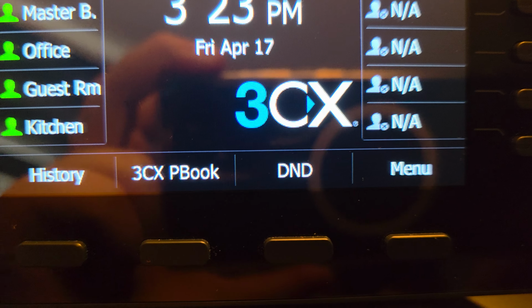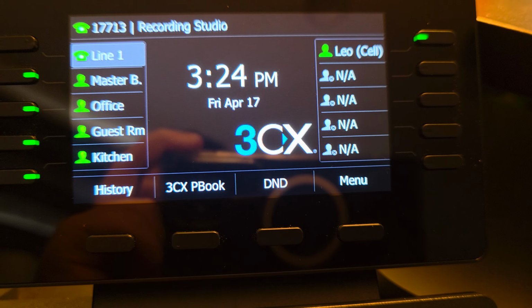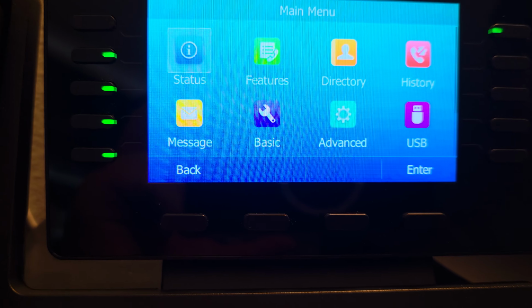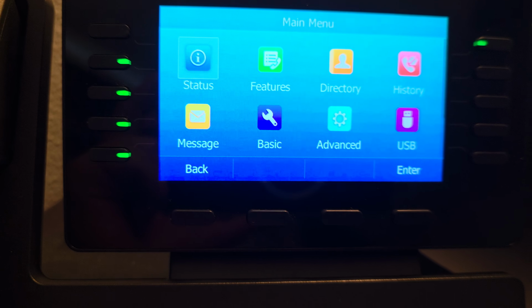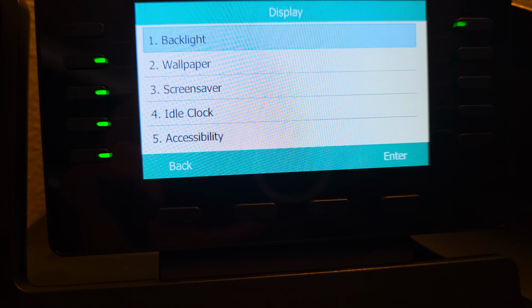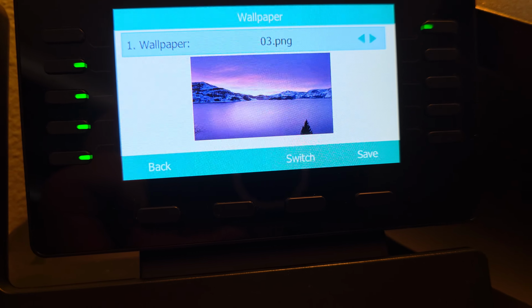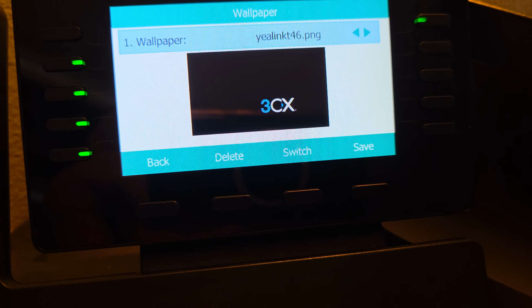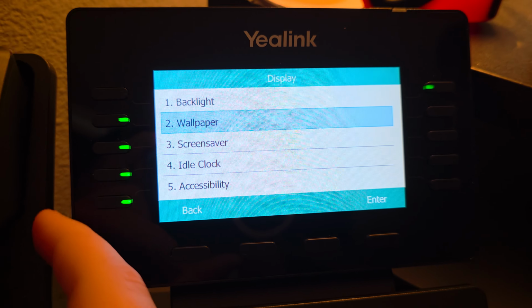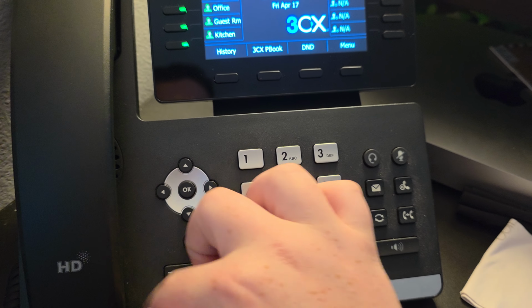You might notice I got the 3CX logo on there, but we could change the wallpaper to whatever we want. So if we go to settings or the menu and then head down to the basic settings and then display and then wallpaper, we can change it to all the settings we want. So I personally like the 3CX. It looks really nice. So I'm gonna leave it there, but other than that, let's go ahead and do our first dial. Ooh, phone's dusty.